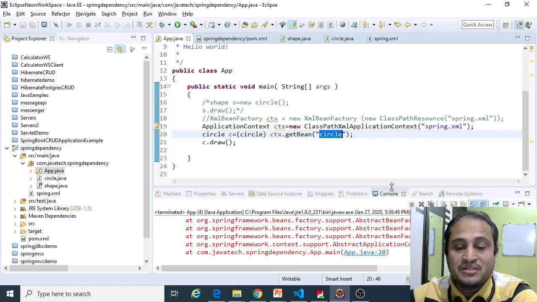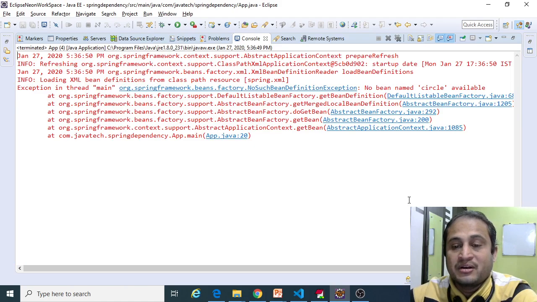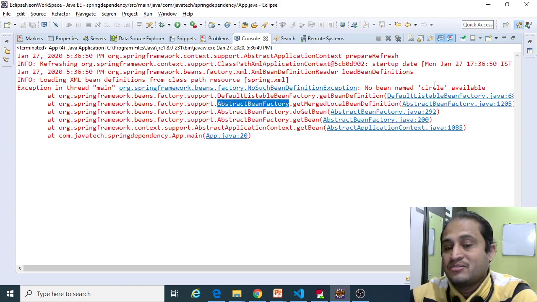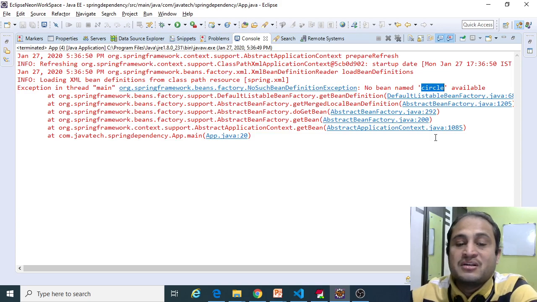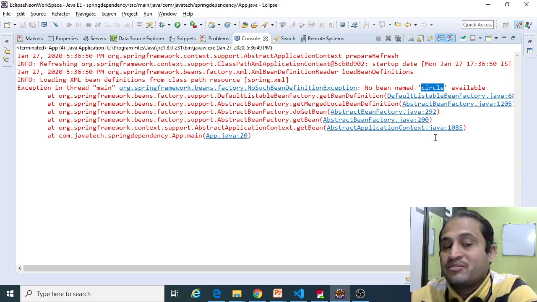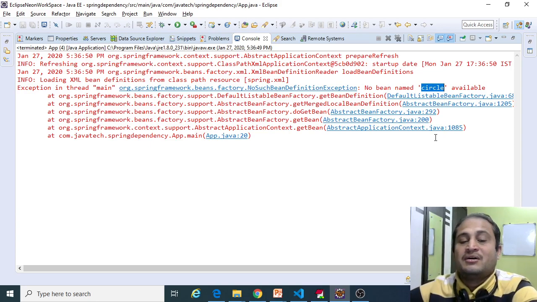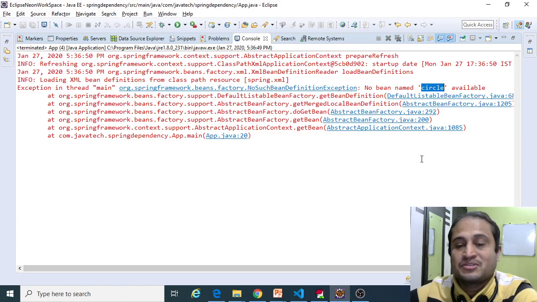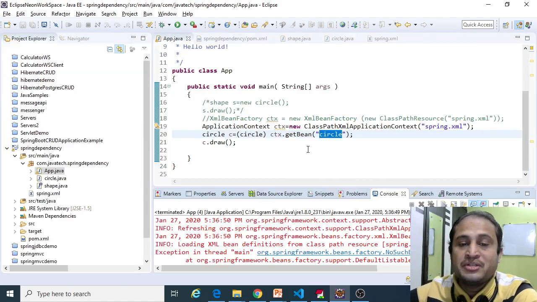If I run this application, okay, I think I got it. No bean named circle is available. Whenever an error occurs, you need to identify what the source of this error is, and try to debug the application. You will learn from these kinds of errors. So it is not able to identify the bean. We need to register it.